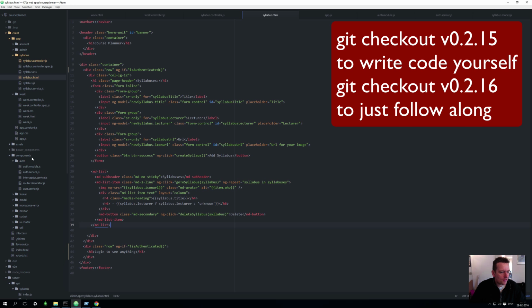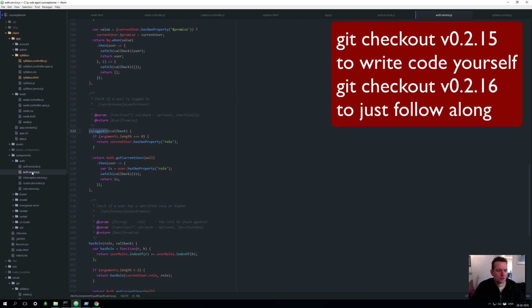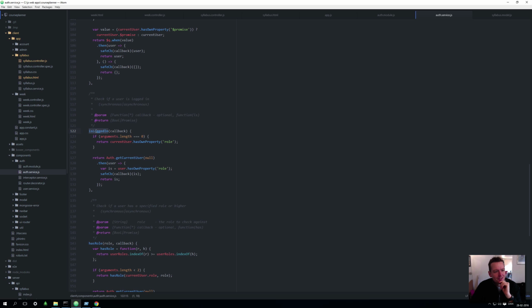We're going to start off by having a look in the auth service. Remember, that's where all the authentication is going on. And this is also where you have to do your redirects and stuff like that. Let's just start out with the login here. There is a method at line 122, in my code at least, that says isLoggedIn. And that's the one you have to find.